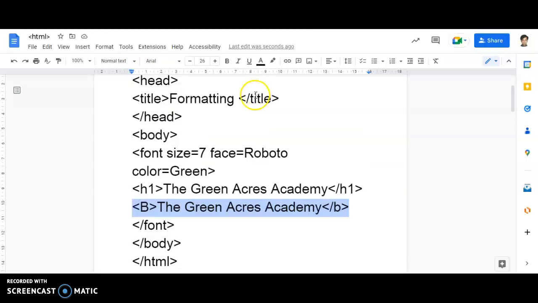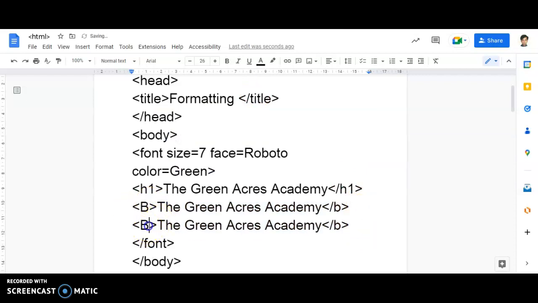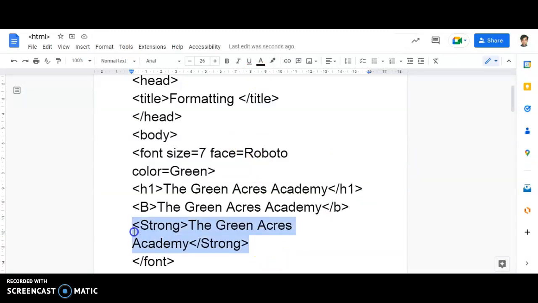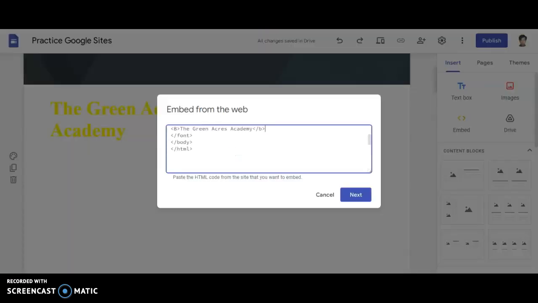Now for the same code, I will just copy paste this particular part over there, and in place of B I write strong. Close the strong part. As you can see in the presentation also, the second tag that we are making use of is strong. So what is the difference between bold and strong? First, let us copy this code onto the Google Sites and see what happens over there.